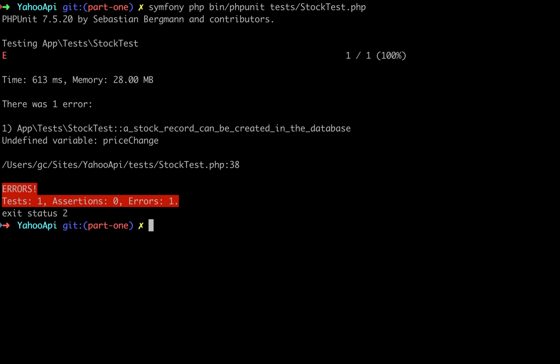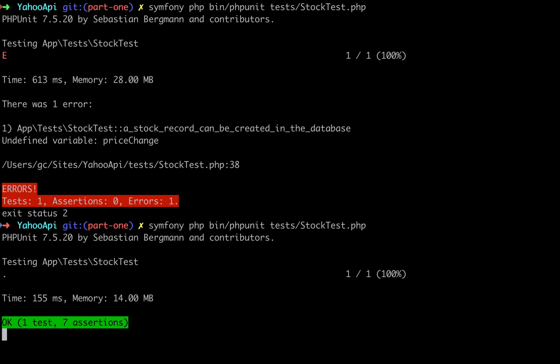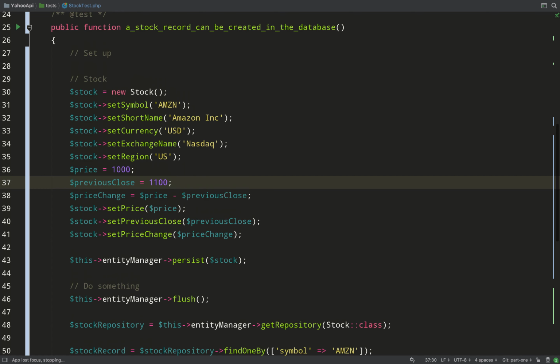We have an error, undefined variable price change on line 38. Yep, no idea what I was doing there. It should be price minus previous close. So that's fixed. Let's go and run the tests again. And we have green, 1 test, 7 assertions.